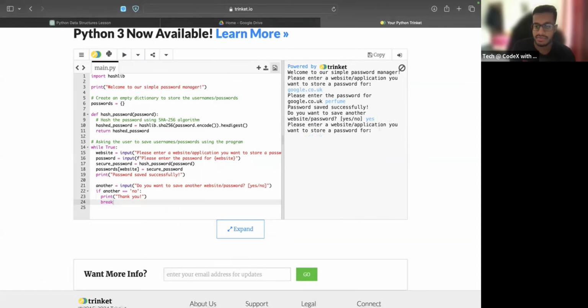So please enter a website application you want to store a password for. I'm going to write Instagram. Please enter a password for Instagram. I'm going to write T. Password saved successfully. I'm going to write no. I don't want to save another one. And it says thank you. And that's everything in terms of our saving.